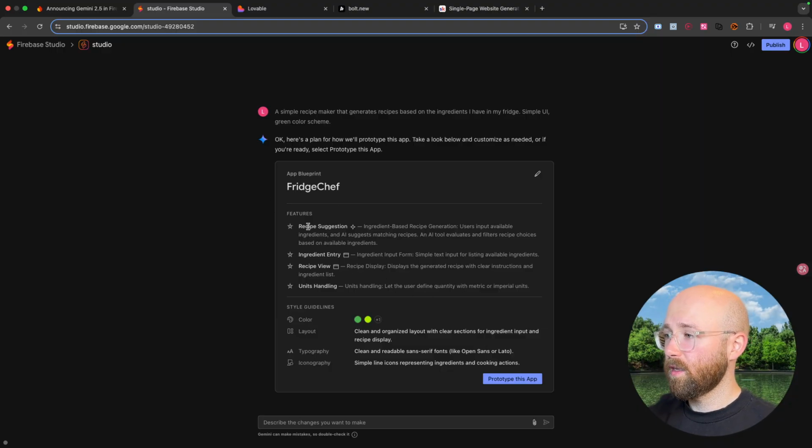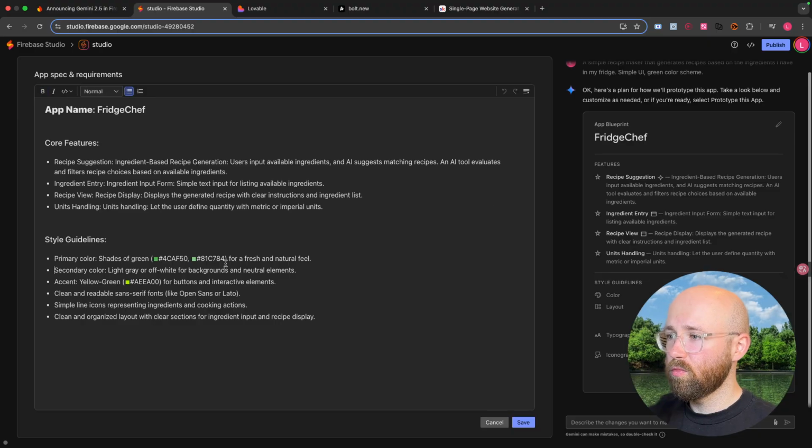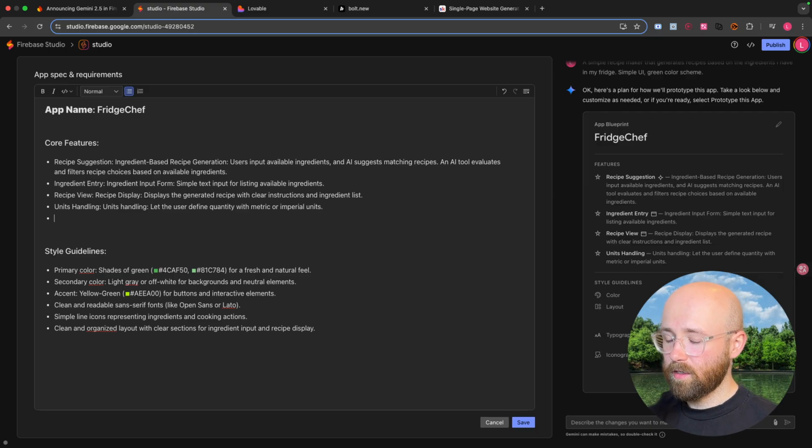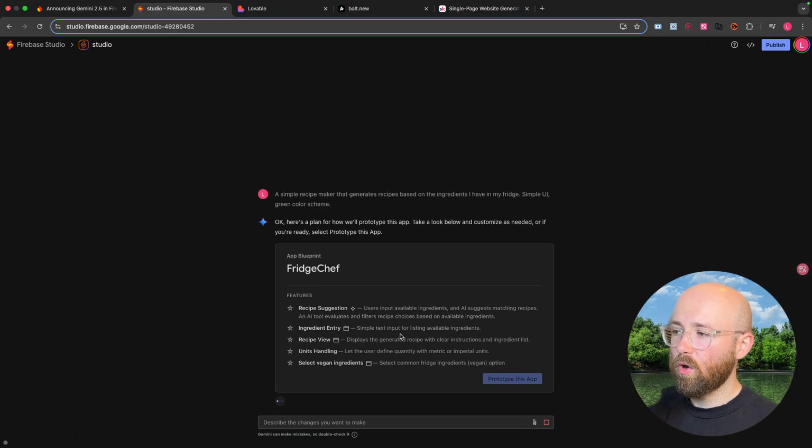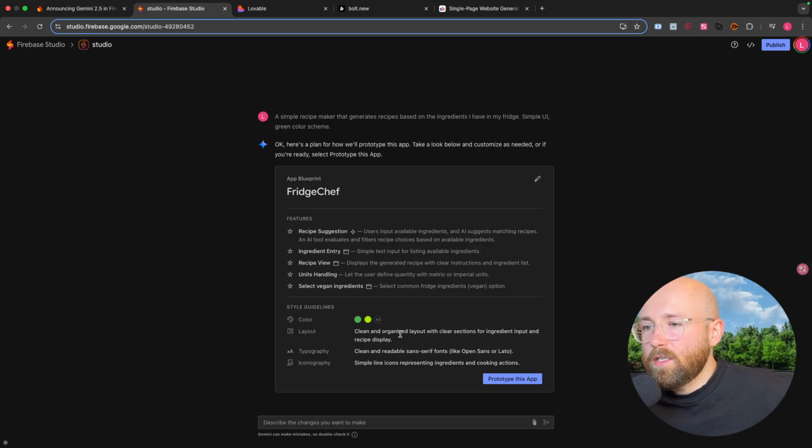The app blueprint comes back. Now this is pretty cool. Features: recipe suggestion, ingredient entry, recipe view, and units handling. Let me change this. We click here, and we can change the blueprint for the application. Instead, I'll have recipe suggestions, ingredient entry, and what we'll add in is selecting it. So select common fridge ingredients, vegan, instead, or as an option. Basically what I'm asking it to do is also have a part where you can select common ingredients, because one of the most annoying things is when you have to keep typing all the time. So anyway, prototype this app.